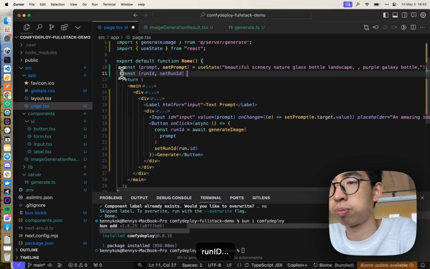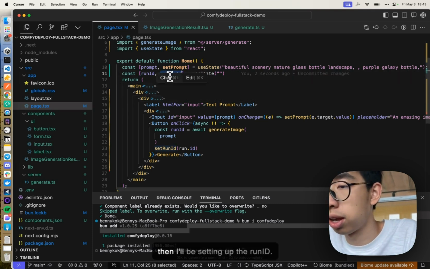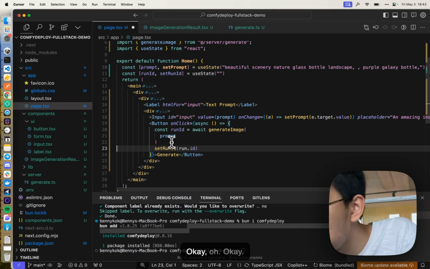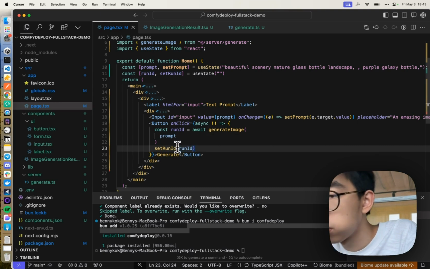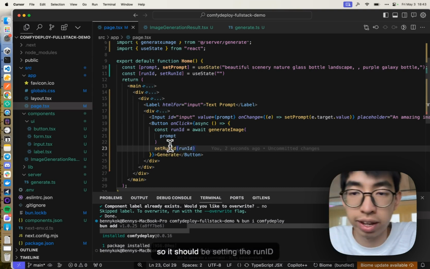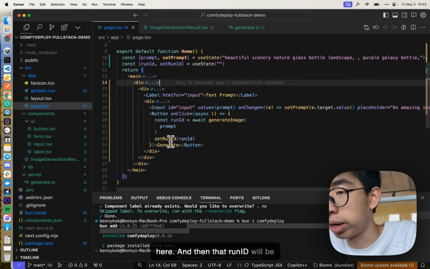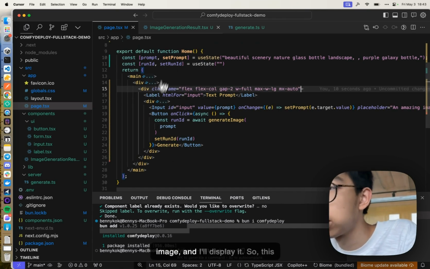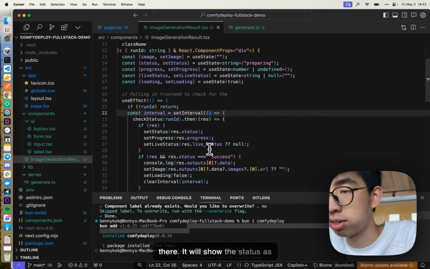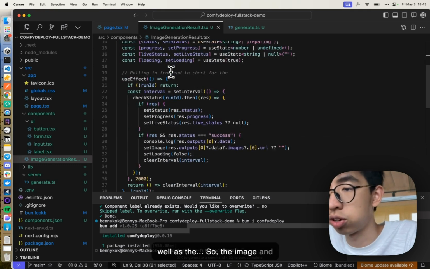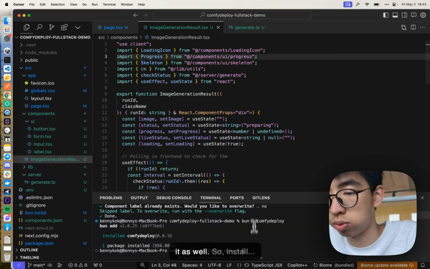So the run ID will be in state. Okay, nothing here. And then I'll be setting up the run ID. Yeah, so it should be setting the run ID directly, or we have the run ID here. And then that run ID will be used to get the image, and I'll display it. So this component, copy straight from there. It will show the status as well as the image, and also display a skeleton for us. Oh, I have to install it as well.